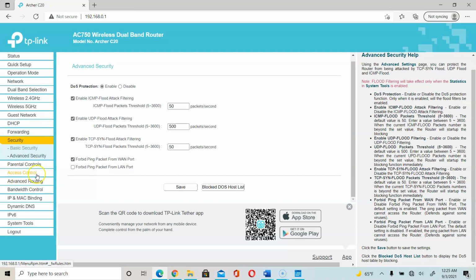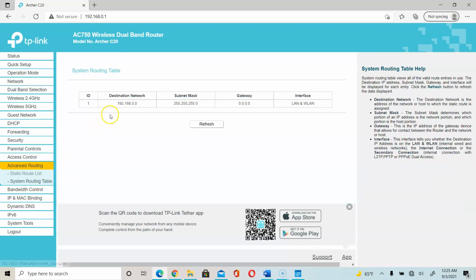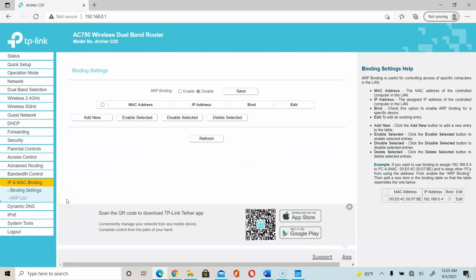Then we have parental control, access control, and advanced routing. You can set up a static table, and it can also create a system routing table. So we would see that the network it's in is this, and it would specify the type of routers that are nearby and so on. And then you have bandwidth control and IP MAC binding.